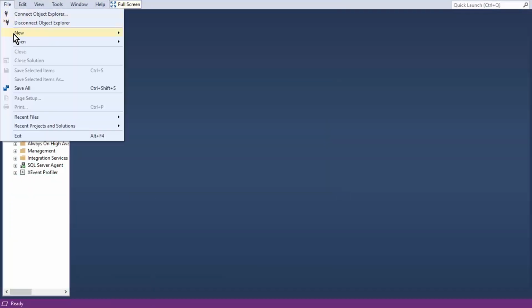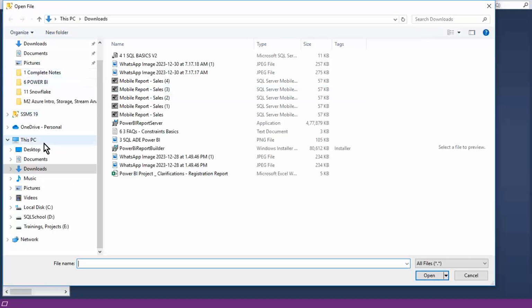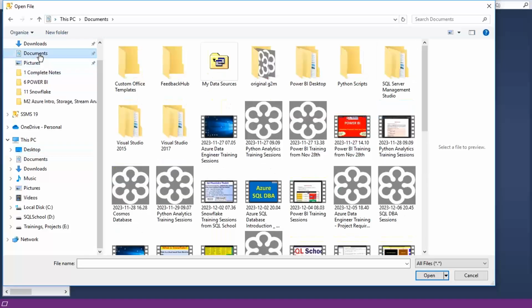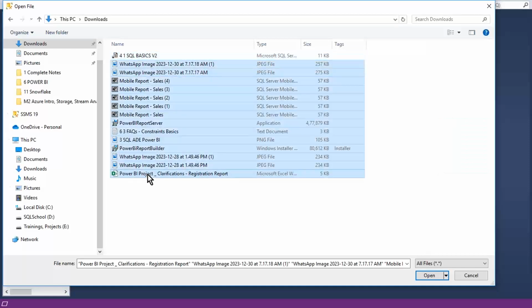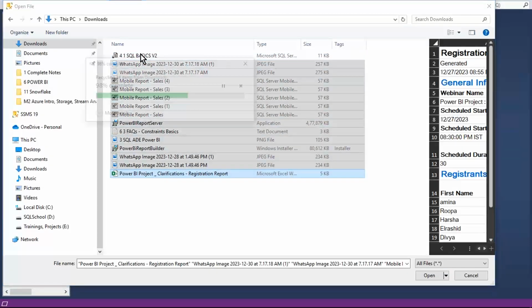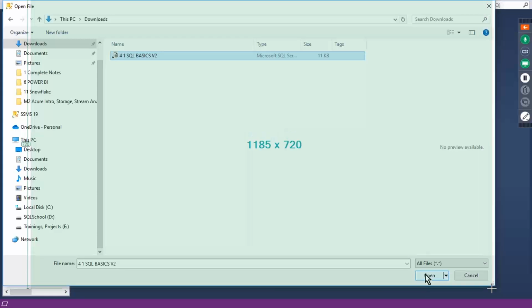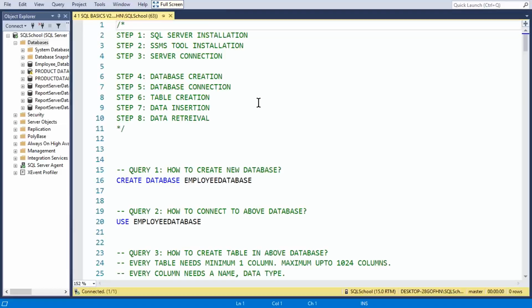Go to File, Open File. Say you download one .sql file from your notes. It's like this. Just ignore all the remaining. Say this one, this is the one. Select the file and click Open like this. You get a file like this.